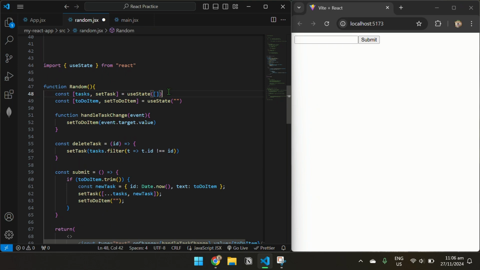And yeah, the next line is todoItem, setTodoItem. This will help me update the to-do item that I'm adding into the list. So the original value will be an empty string.